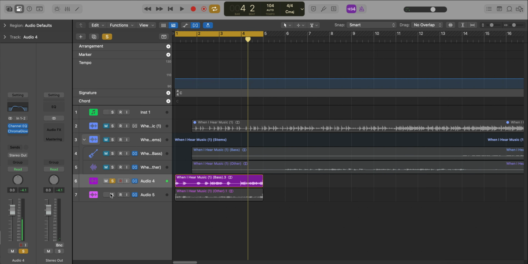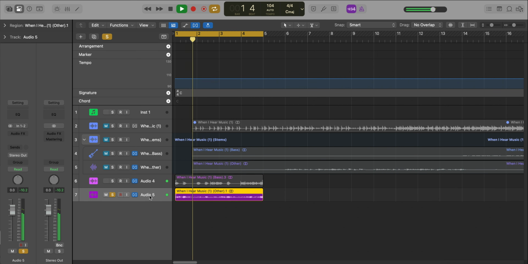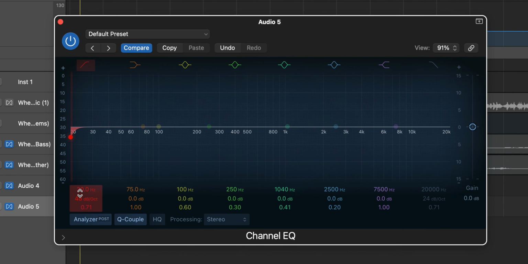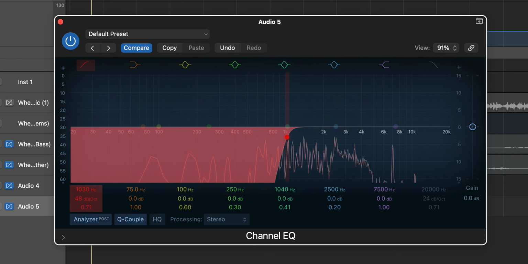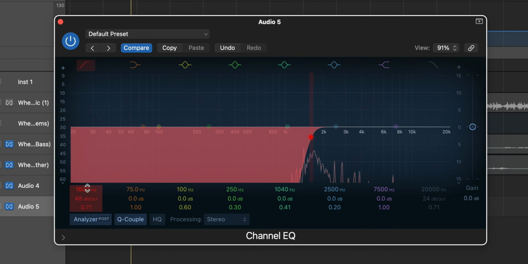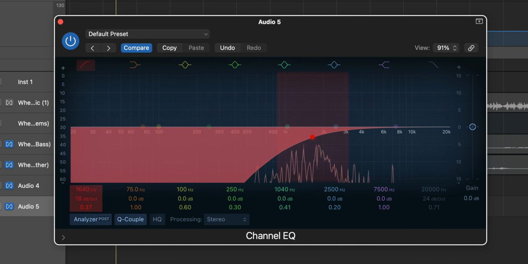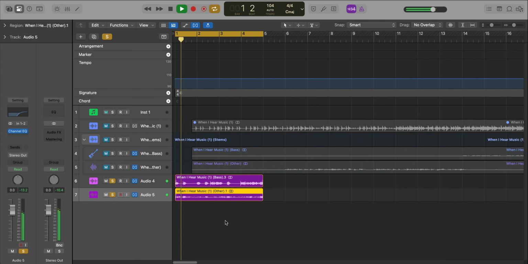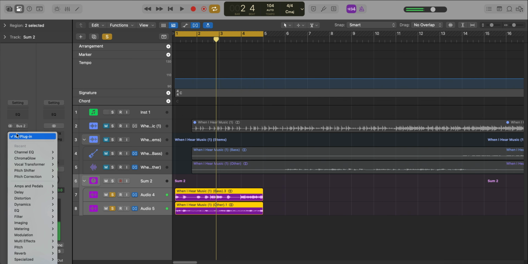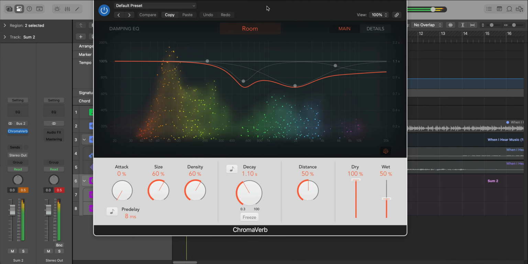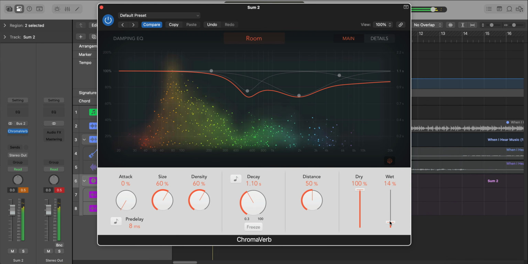And then what we're gonna do is go over to our melody track. We're gonna bring in EQ, and we're gonna take a lot of that bass stuff out there. So together. Let's go ahead and group that together and just put a little bit of reverb on it. We'll go to Logic's Reverb. We'll go to Chroma Verb. Just a little bit of reverb.